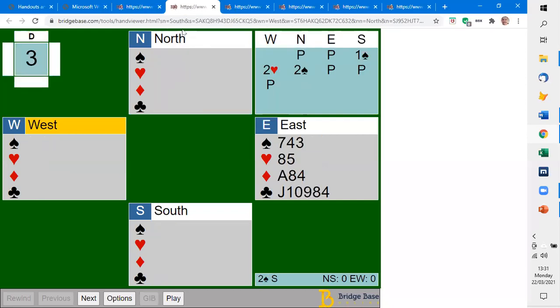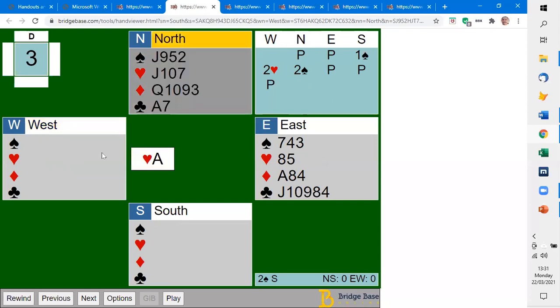Let's have a look at this one, where the bidding has gone 1 spade, 2 hearts by West, 2 spades, and that got passed out. Your partner starts off here leading the ace of hearts, and down comes dummy. The question for you is, which heart are you going to play? The 8. Okay, why are you going to play the 8? To show that it's only a doubleton.